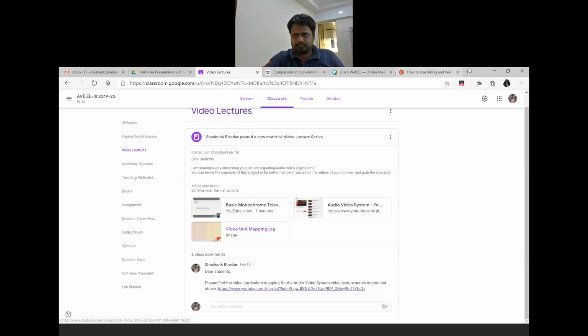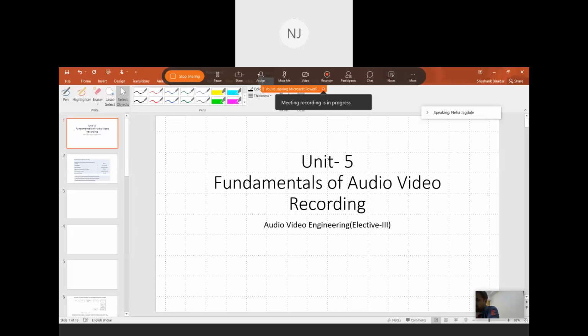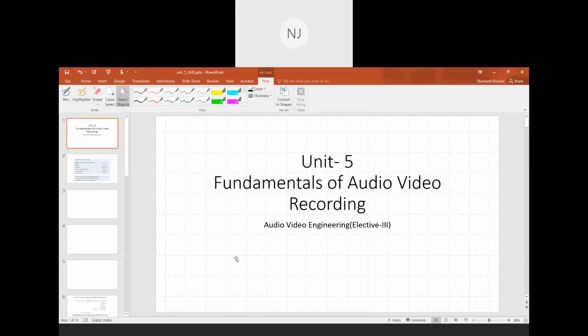So, let us start with the fifth unit. In this, we will be looking at the fundamentals of audio video recording. So, you must know what the key contents of this are. We will be focusing on methods of sound recording and reproduction, optical recording, CD recording, audio standards, CD player, MP3 player, and DVD player, Blu-ray DVD player.